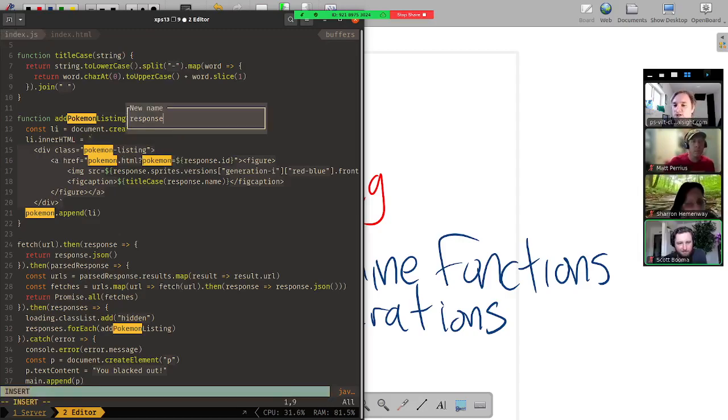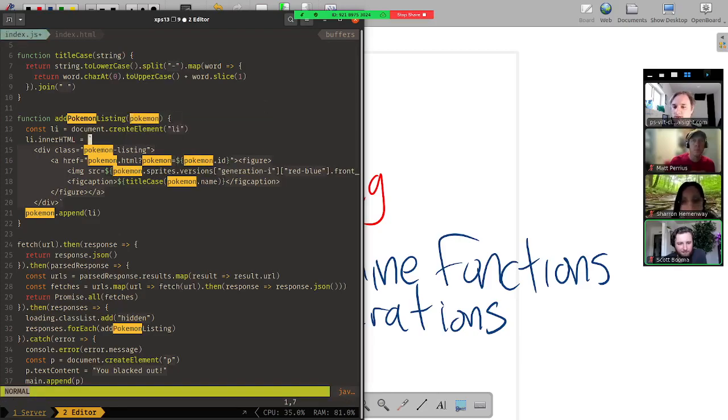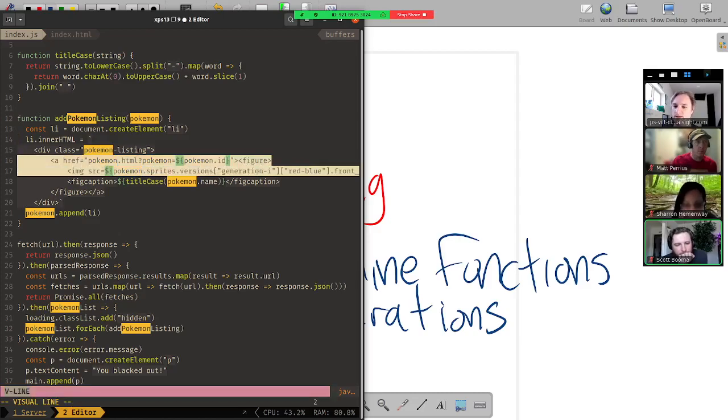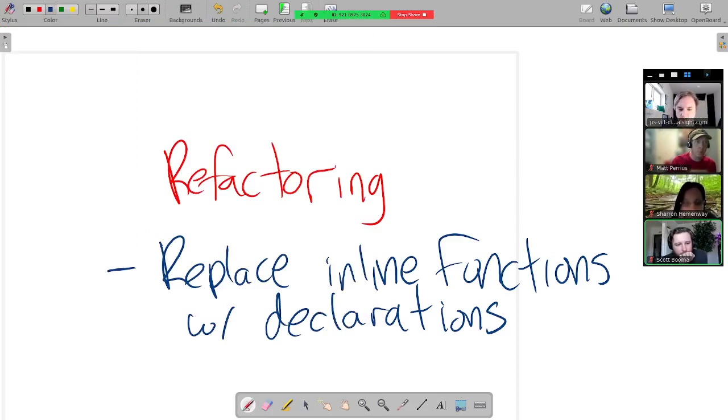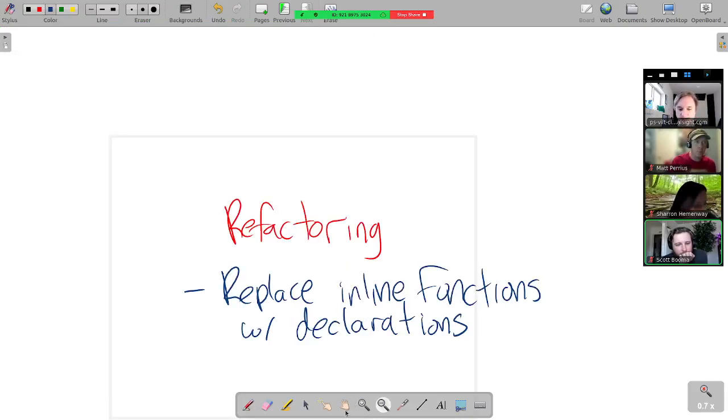So if I change this to Pokemon instead, and I change this to like Pokemon list, now it makes a lot more sense. For each Pokemon in the Pokemon list, call add Pokemon listing. That takes in a Pokemon, and then we take its ID and its name and whatever else. So next, like solid refactoring technique.